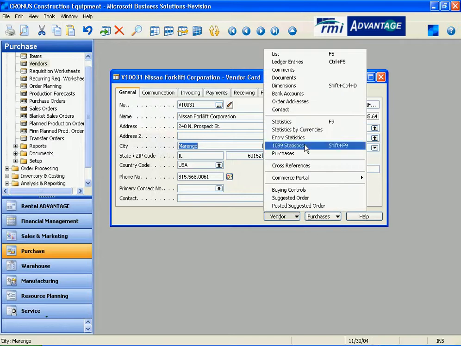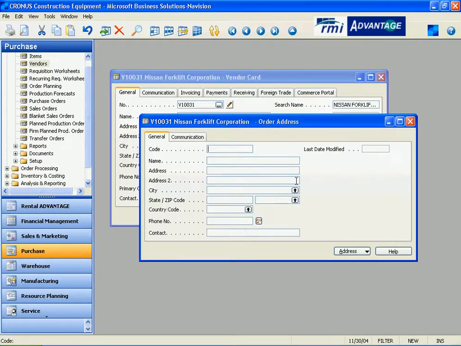I do that by going to the vendor button and choosing order addresses. This will allow me to create a new order address for this vendor. So let's call this Hartford. So this is their Hartford office. You'll notice when I type in Hartford, it enters the company's name automatically, and let's say that this is 125 Asylum Street, and the city is Hartford.